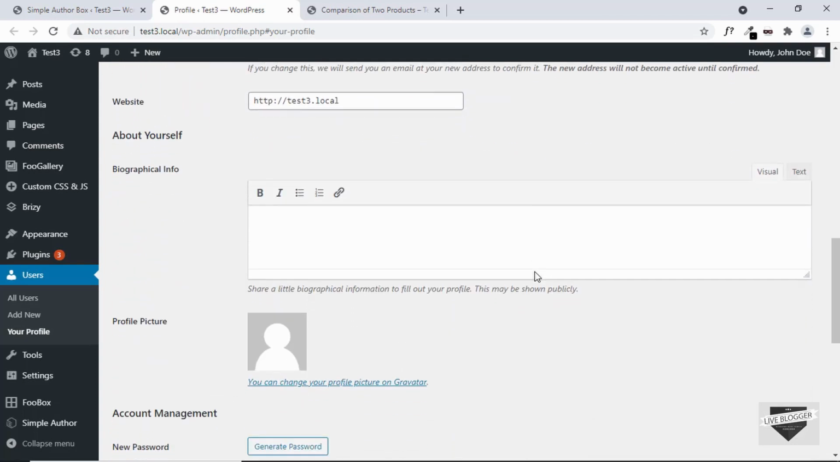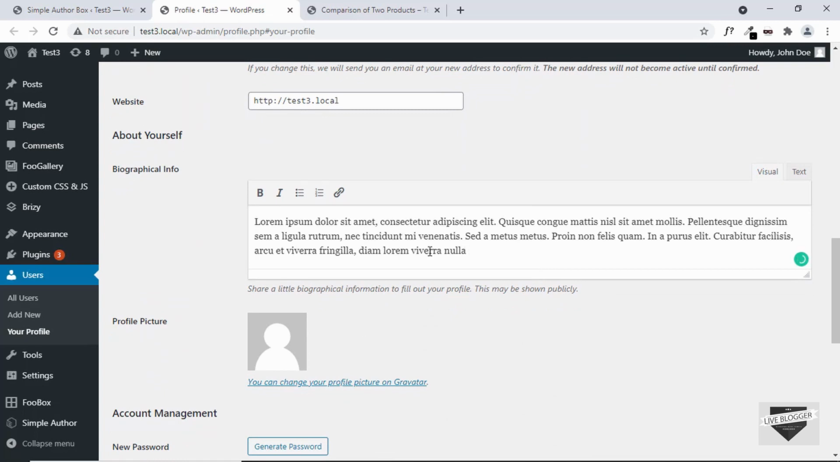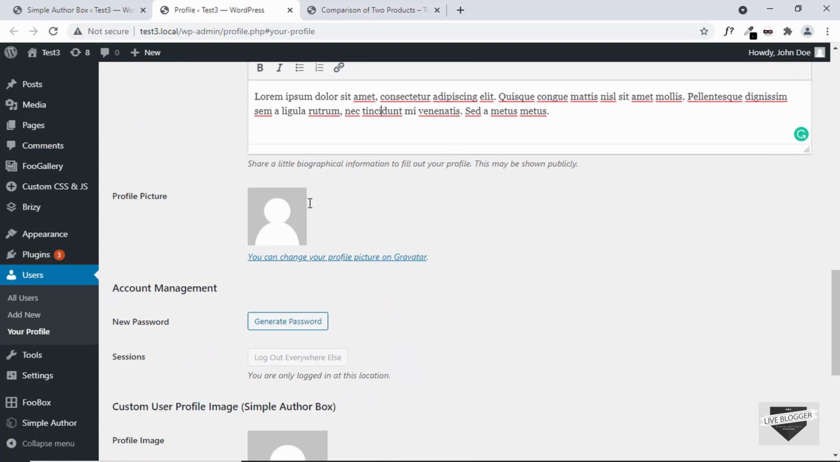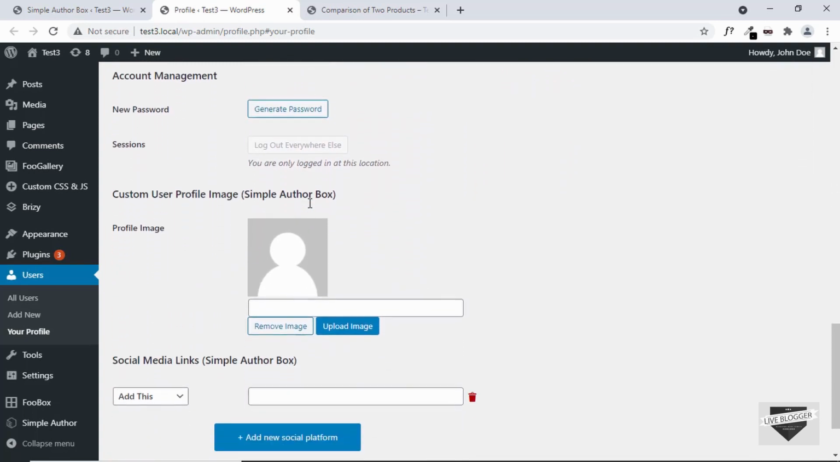And let's go ahead and add some info over here. So I'll just add some random text over here. I think that's a lot of text. So let's remove this last sentence. You can also go ahead and use these options over here. You can add list and whatever you want over here. I'll just keep it as it is. And let's go ahead and scroll down.